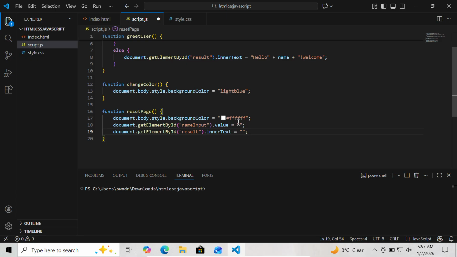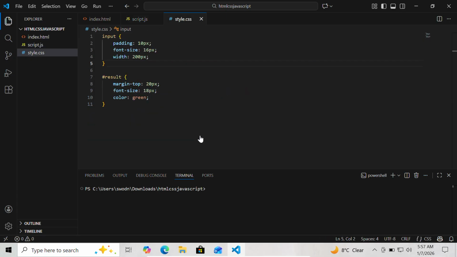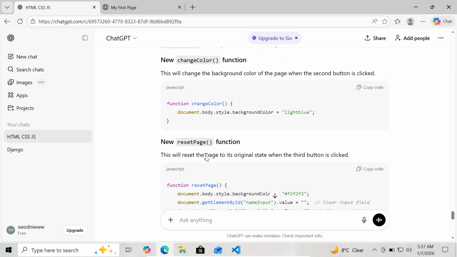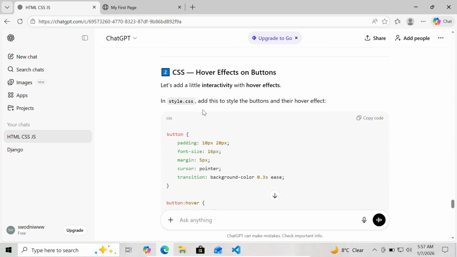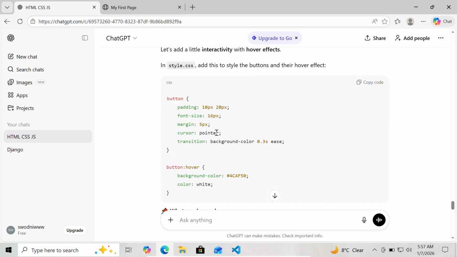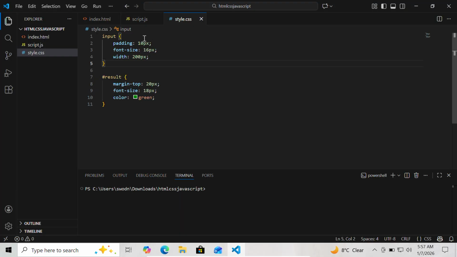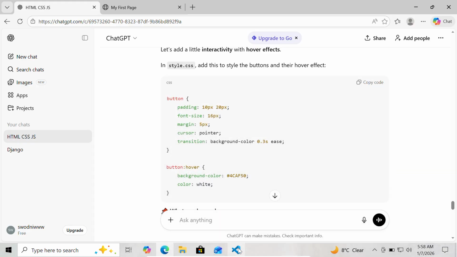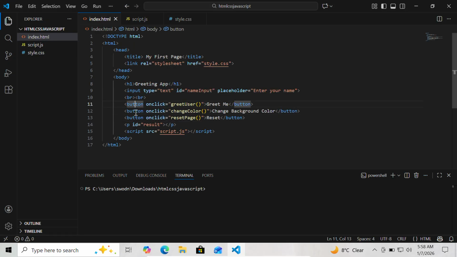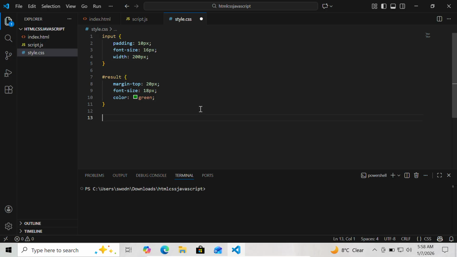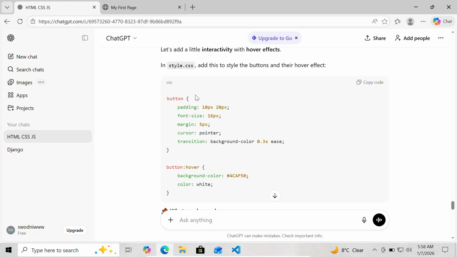So now that we're done with the JavaScript, let's move on to the style. I mean, we don't have that much style to do right now, but let's see what we have. Little interactivity with hover. Okay, that is so beautiful. The hover effect is really cool. Right now we have input and result. Since all the buttons are just buttons, they don't have any differentiation. So whenever we style the button, it is going to style all the buttons together.